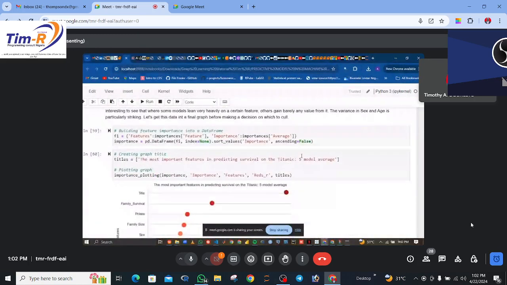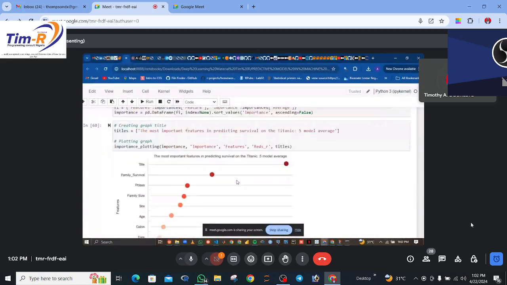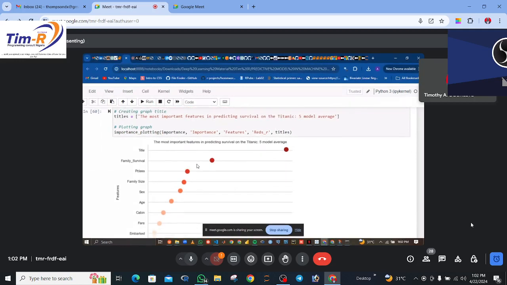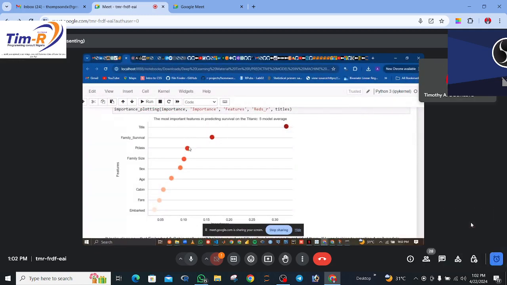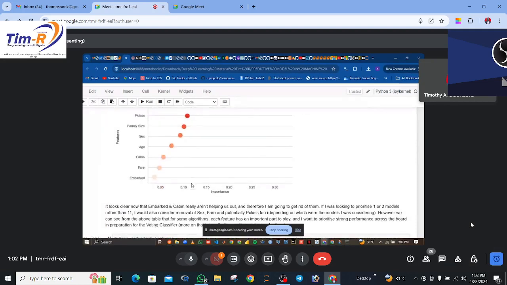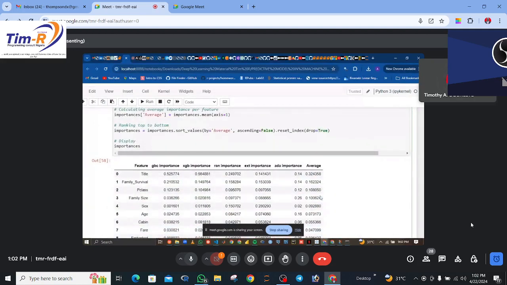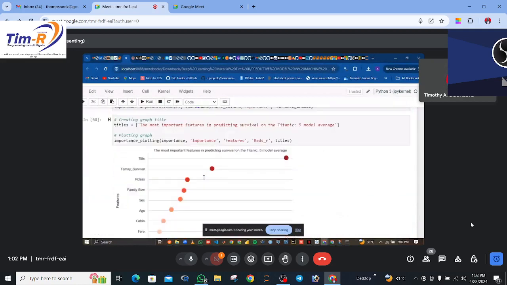Now, after combining to find the most important features in predicting survival on the Titanic with the five-model average, we still see that what we find very useful is the title. The title is very important, then family survival, passenger class, and family size. So this is the graphical appearance of the average for the features that we are considering.